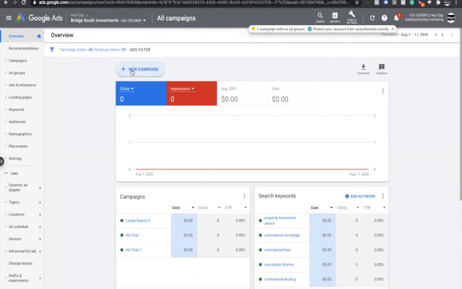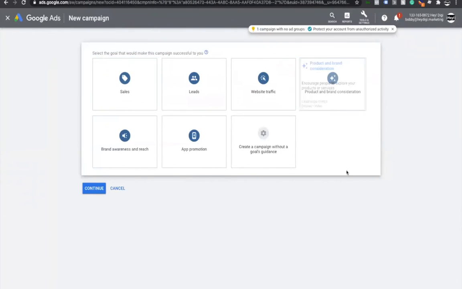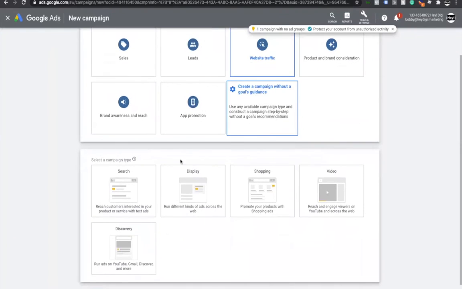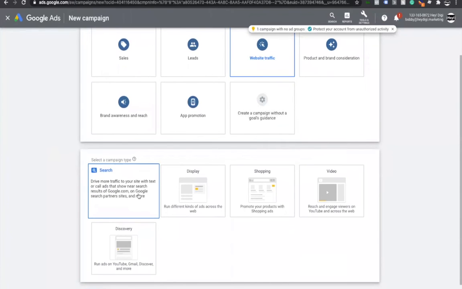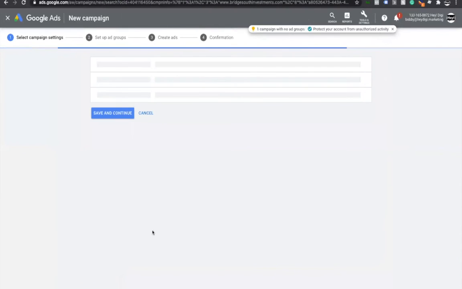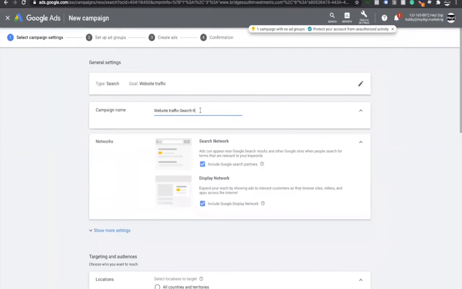So new campaign. We have these options that we talked about in the presentation, but we're just going to focus on website traffic. We're going to drop them in the top of the funnel and search. Remember that level of intent. And actually, this client in particular has a high level of intent. Anybody searching for them is definitely looking for what they offer. So Bridge South Investments, continue. We'll drill down in that in a little bit.